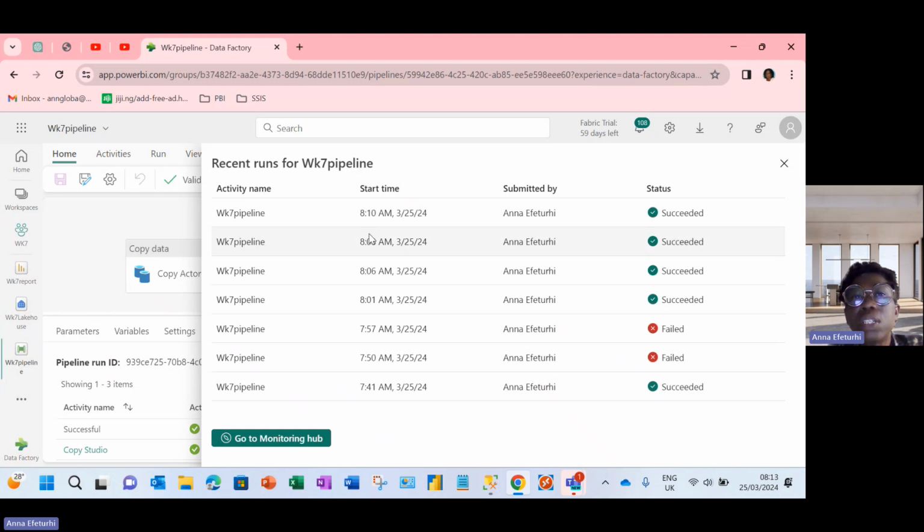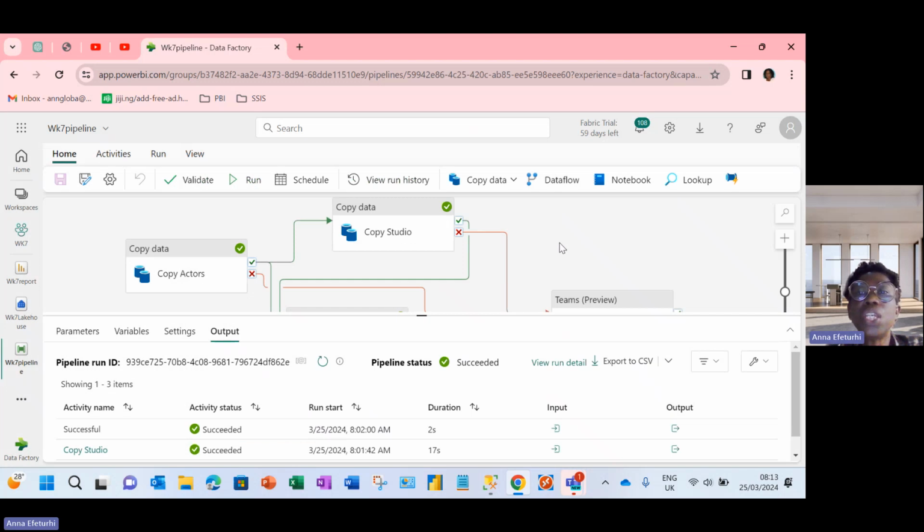Okay, so we can see at 8:01, 8:02, 8:06, 8:08, 8:10. So it means that the schedule refresh that we did actually worked. So with that, we have come to the end of this demo.